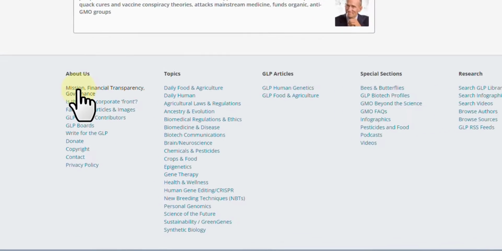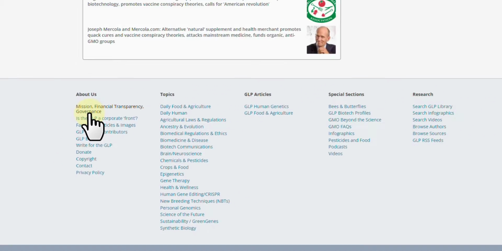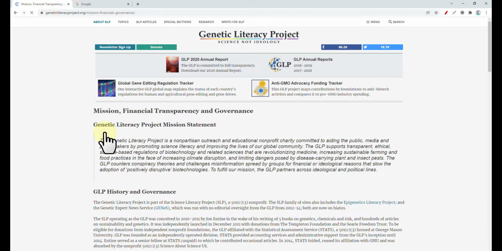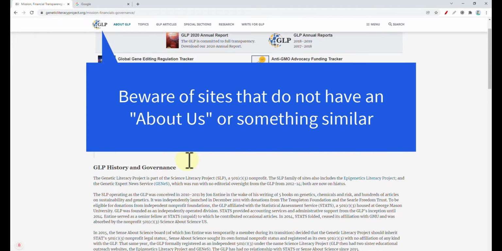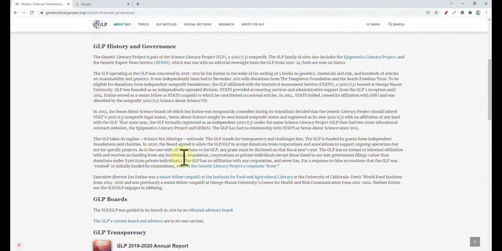From here, I'm going to click on Mission, Financial Transparency, and Governance. You can take the same approach on almost any website, and this will work. So I'm going to click on that to open it. And here I can learn more about what they're saying about themselves, about their mission, their vision, who they are, the intent of the website.